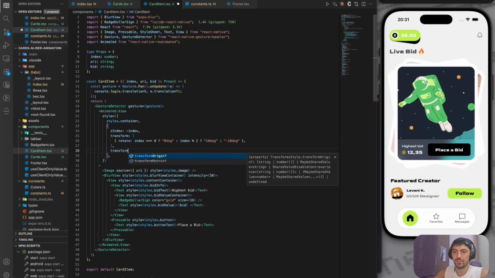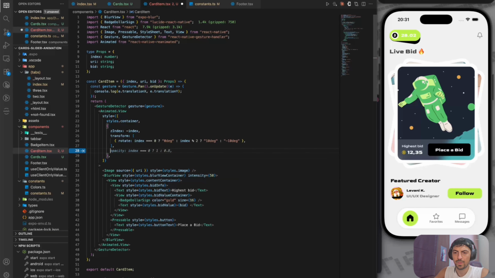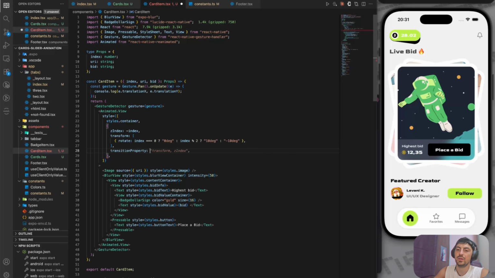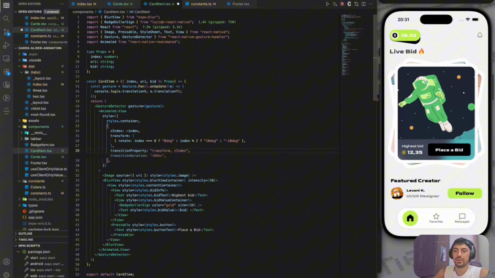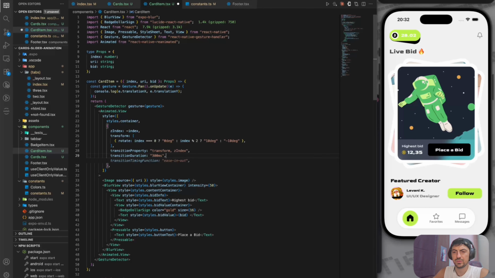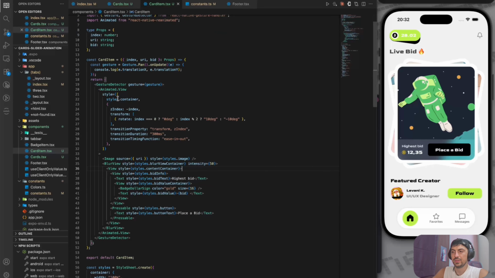Yeah, that's good, but we need to provide one more property. Transition property. We need to have transform and set index. Yeah, that's so good. We can also add transition duration and transition timing function. Yeah, that's good. But currently we cannot animate this because we are not doing anything with the images yet. But yes, we're gonna go there.